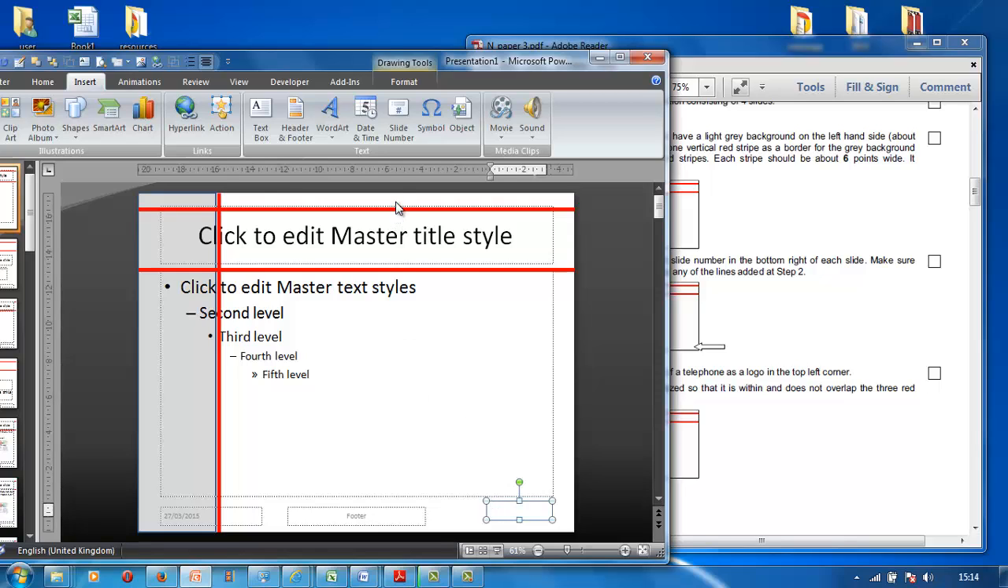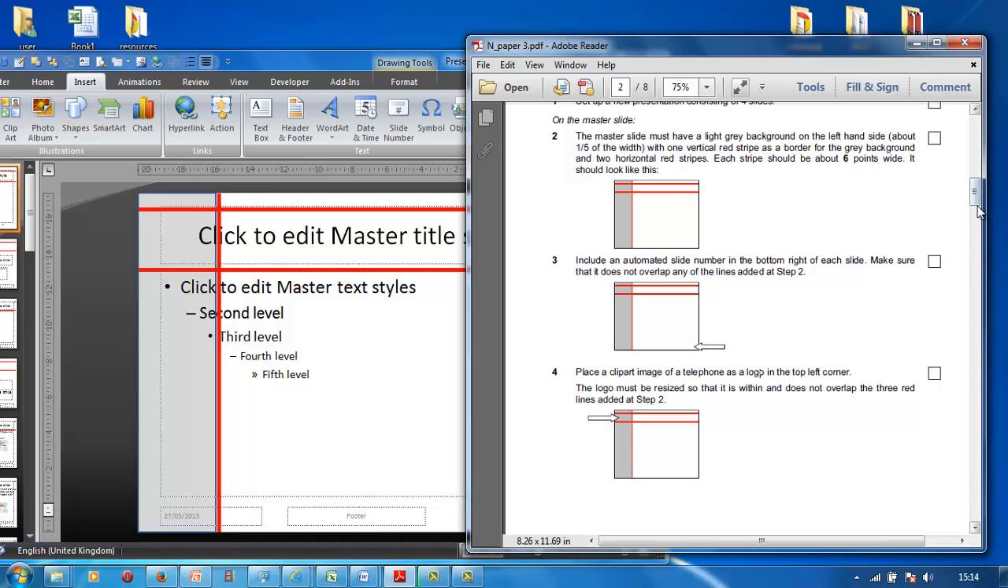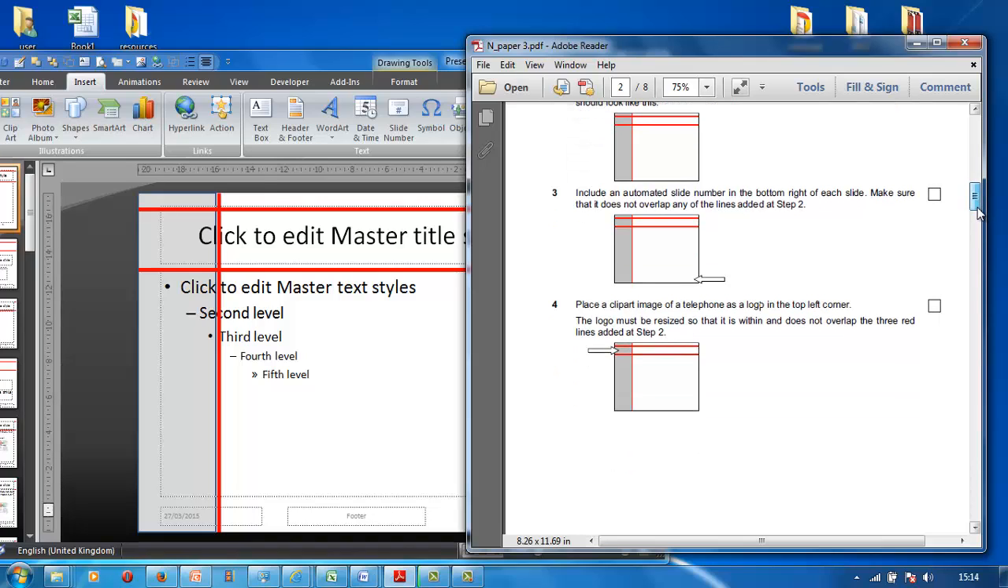What do they want? Slide number. Click there. There's the slide number. What else do they want? Okay. Place a clipart image of a telephone as a logo in the top left corner. Okay, top left. They want a telephone here.